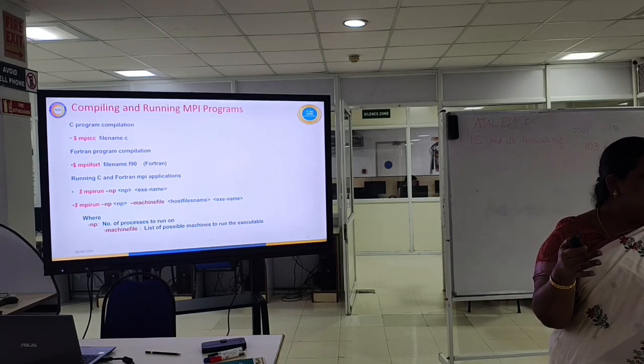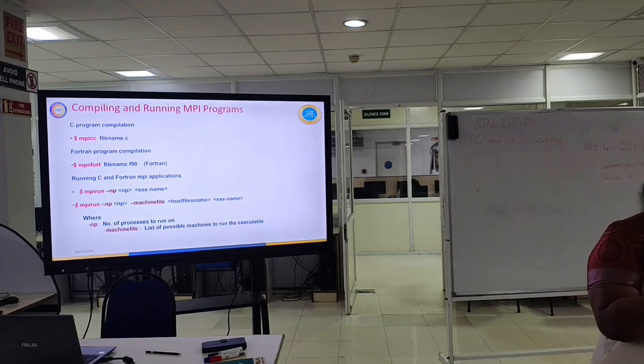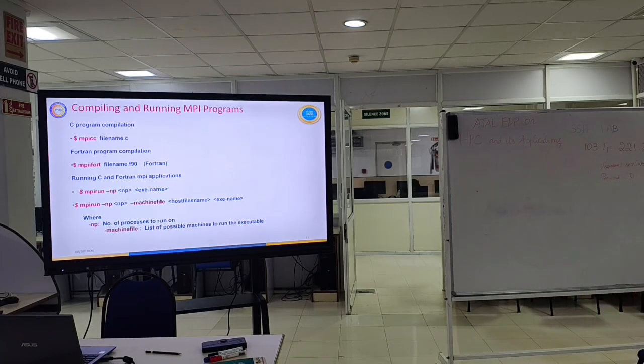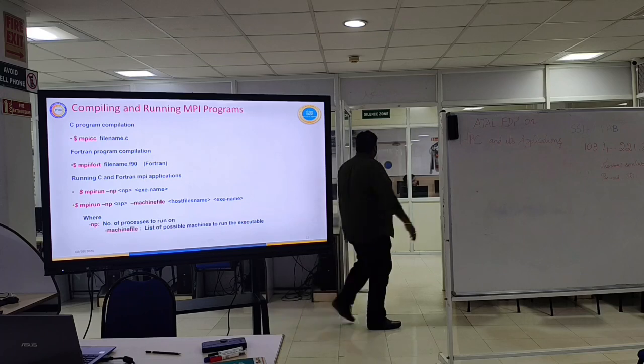Will it be done automatically, ma'am? No. In OpenMP, it will be done automatically. Here, explicitly, we have to write the code, like our fork system call. When you use fork, the child process will be created, and we ourselves have to specify what parts are to be done by the parent and what things are to be done by the child. Like that, we have to separate the region to be done by process 0, process 1, right?